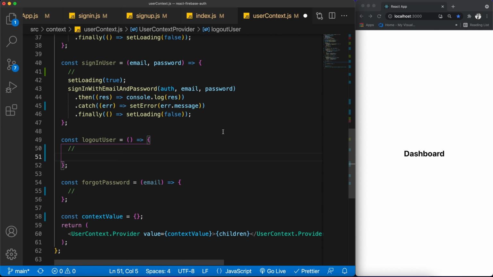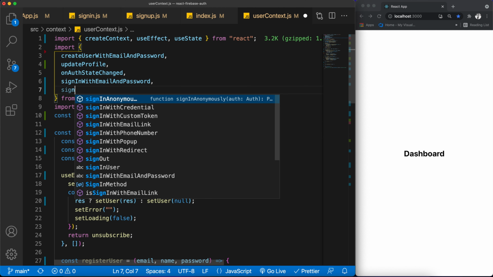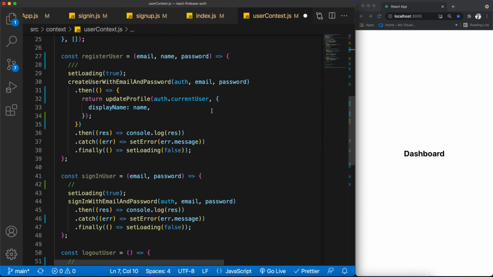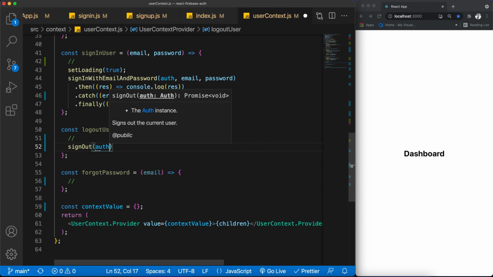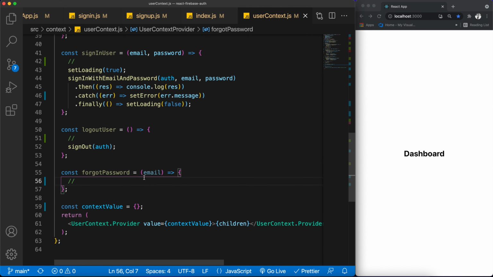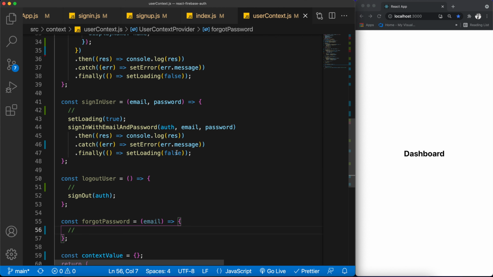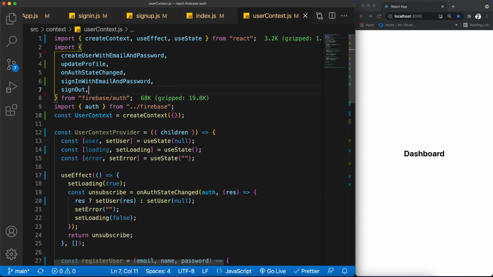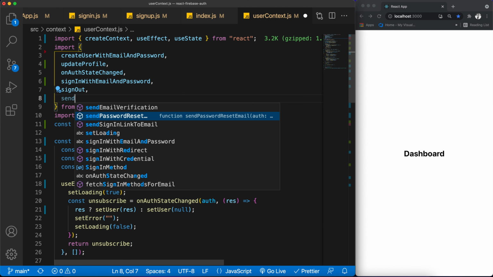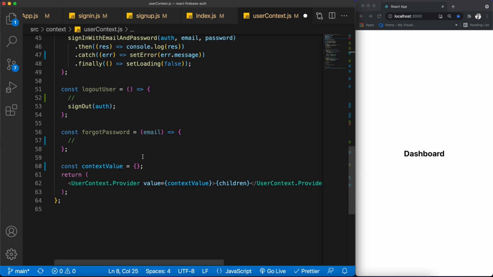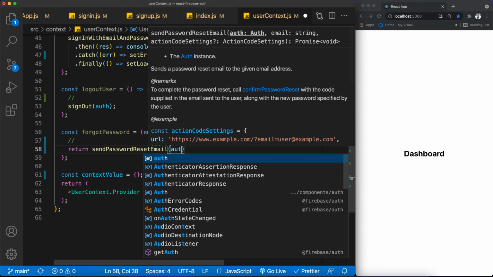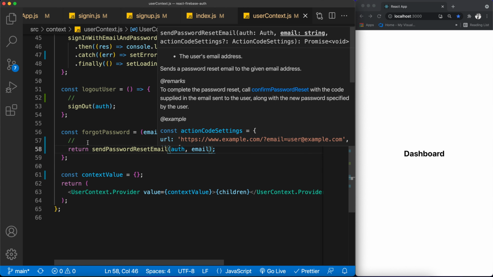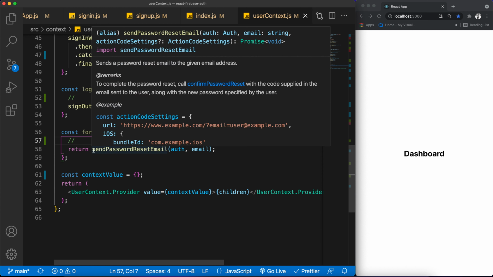Now the next method is the logout user. For this we are simply going to again import a method called signOut, and in here we are simply going to use signOut and pass the auth object. As simple as that. And the final and the last method, that is the forgot password method. For this we need to import sendPasswordResetEmail. So I would say sendPasswordResetEmail method from the Firebase Auth, and then we can simply return the sendPasswordResetEmail, and we're going to pass the auth and the email which we are getting as a parameter. Now this thing is going to return the promise.